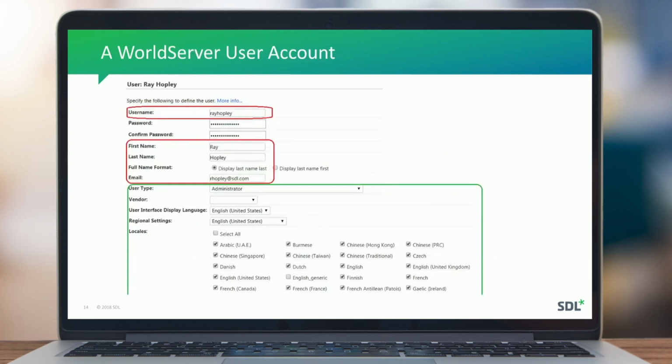So here's an example of my WorldServer user account, one of the many instances that I'm configured in, and I've highlighted in red what is the personally identifiable information. Again, it's absolutely minimal. It's my username. I've put my first and last name in there, and typically, although it's only optional, I put in an email address. Everything else that's associated with a user account in WorldServer is not personally identifiable information.